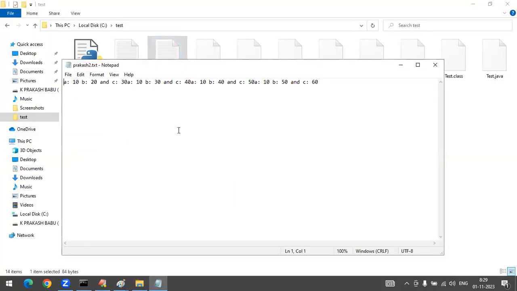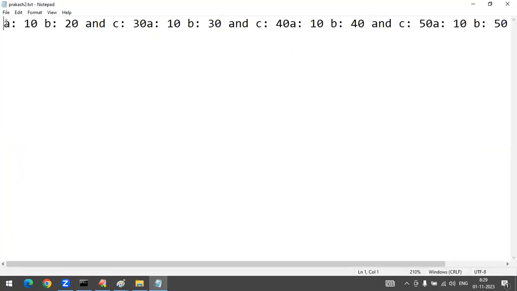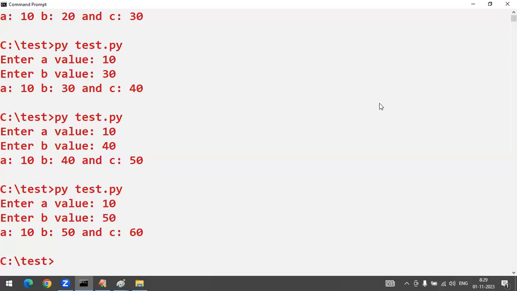Prakash3.txt. If you open the file, you can see the information is there. This is the first data, and this is the second information, and this is the third information, and this is nothing but the fourth information, like that we have. Sir, why is it coming in a single line? Can't we take a new line?